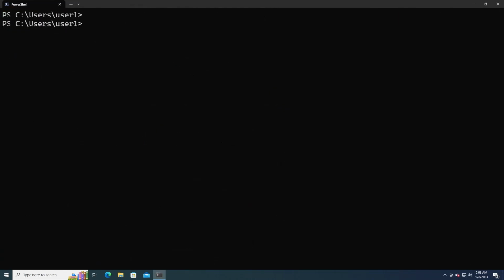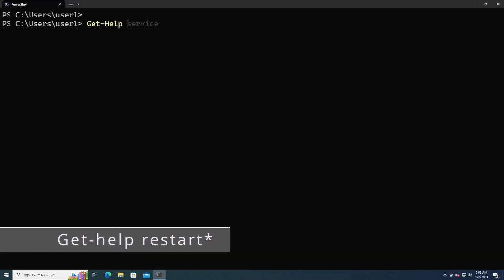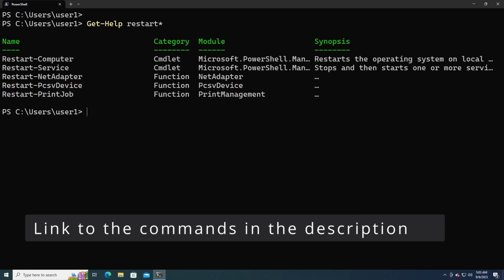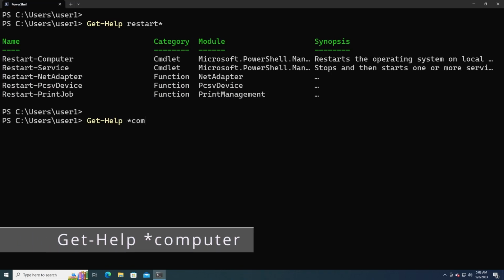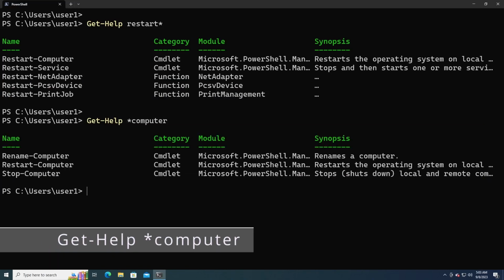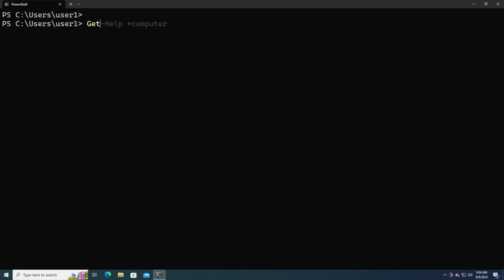If you want to find commands that start with a certain word, put an asterisk after the keyword. For example, this command finds all PowerShell commands that start with Restart. Similarly, if you want to find commands that end with a certain word, put an asterisk before the keyword. Here is another example. This command finds the PowerShell commands that have the words get and drive in their name.